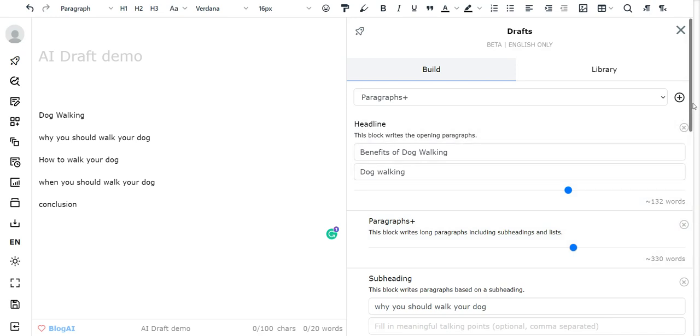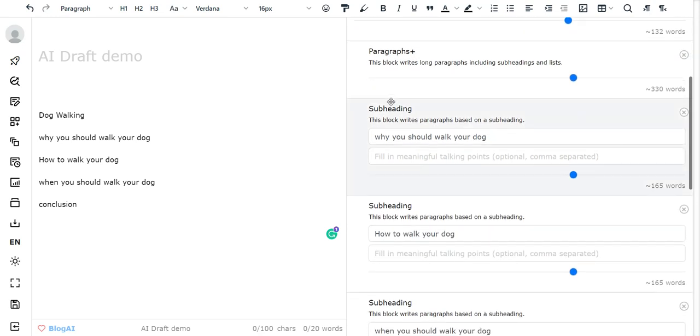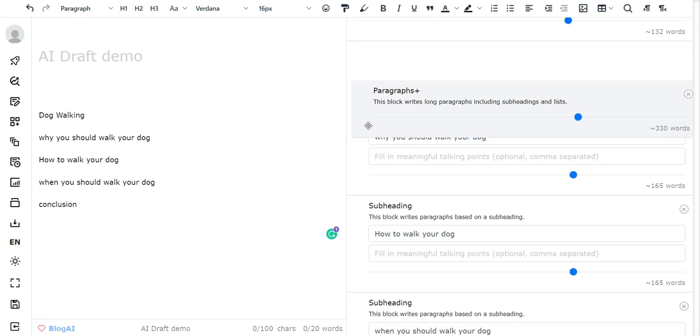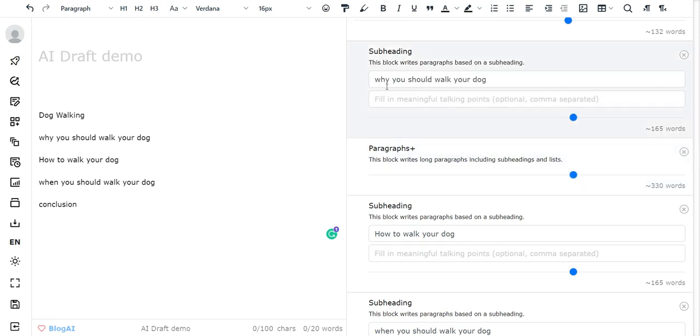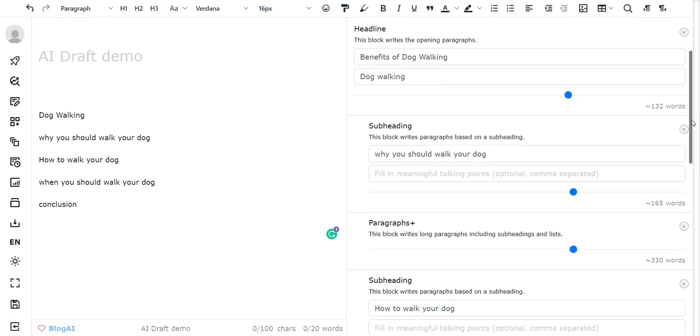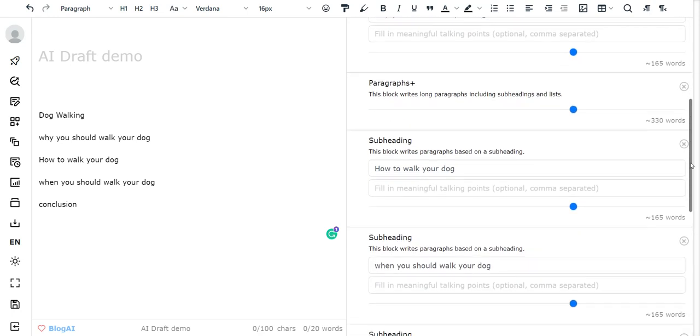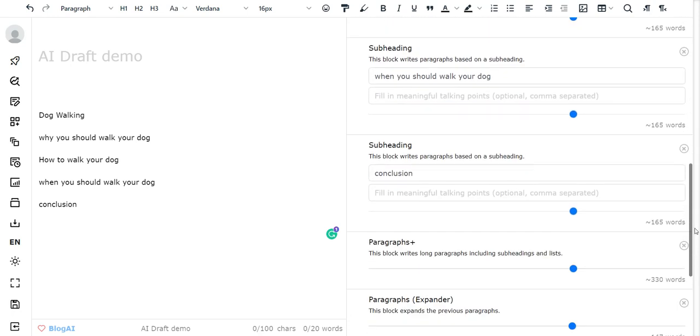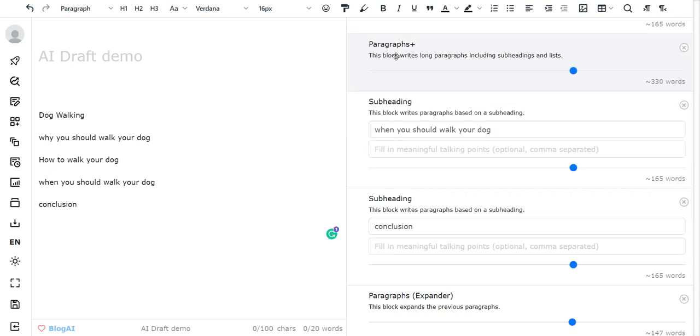Okay, so just make sure you put it underneath the right subheading, all right? So you want this paragraph to be about this, you have to put it under the right subheading, okay? Just make sure that that's the case. So subheading one has a paragraph plus, subheading two has nothing. So you can add a paragraph plus.